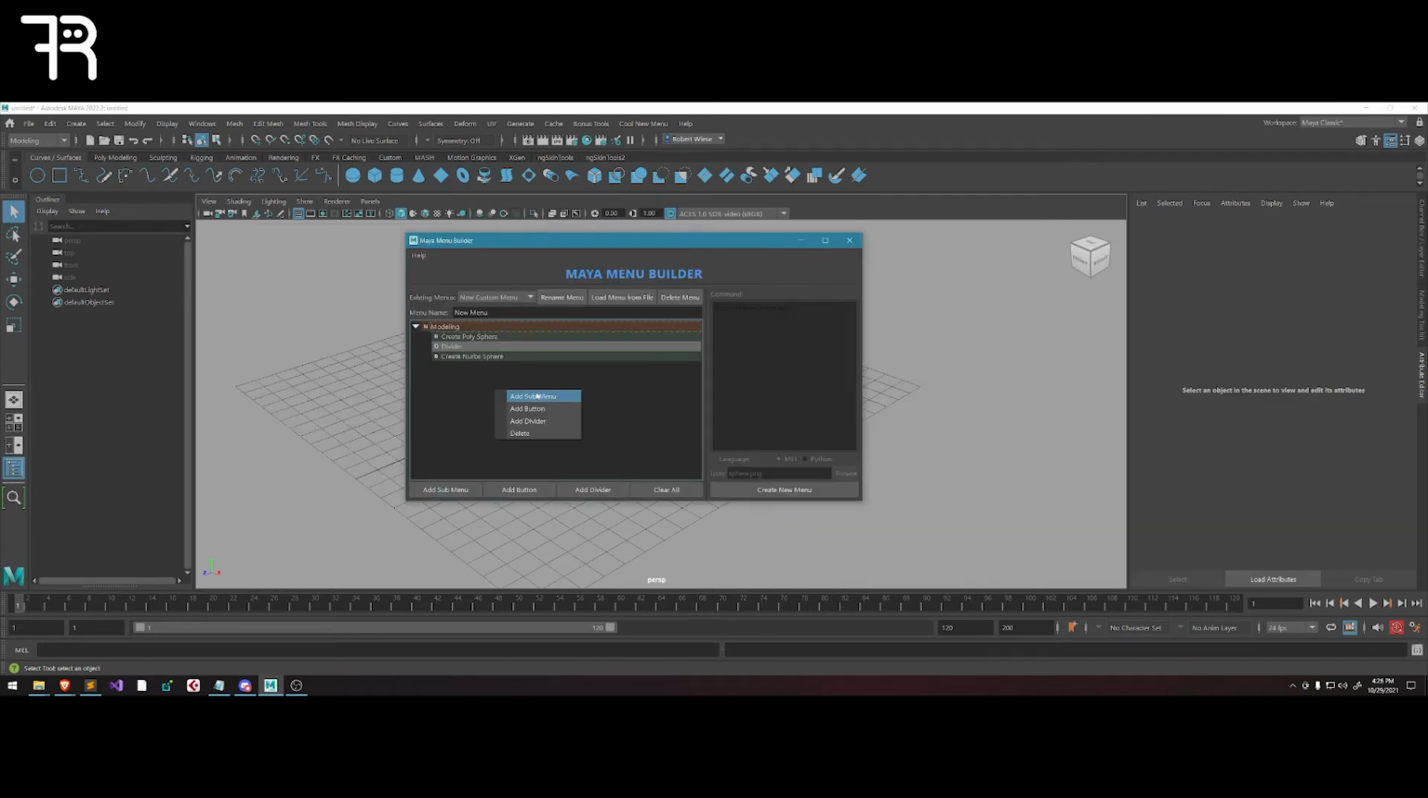So now I'm going to add another submenu to the root of our new menu. And I'm going to name this one rigging. I'm going to add a button to it. And I'm going to name that one NG Skin Tools.